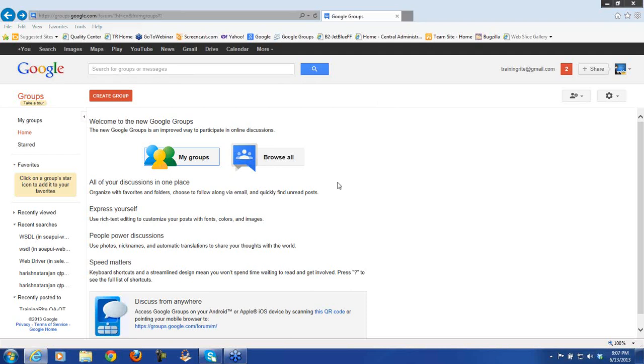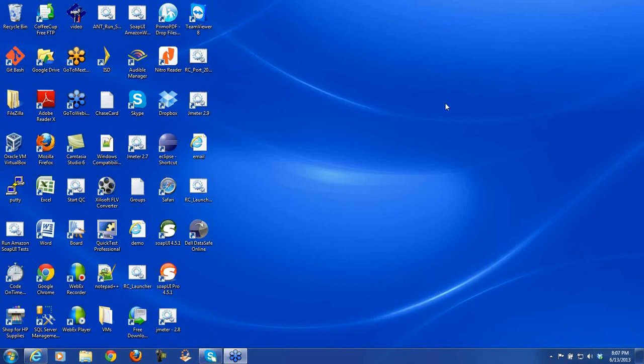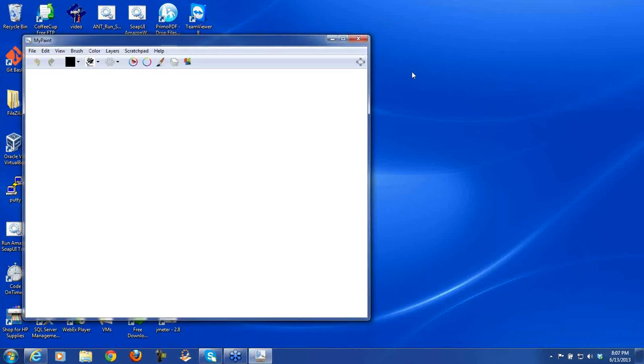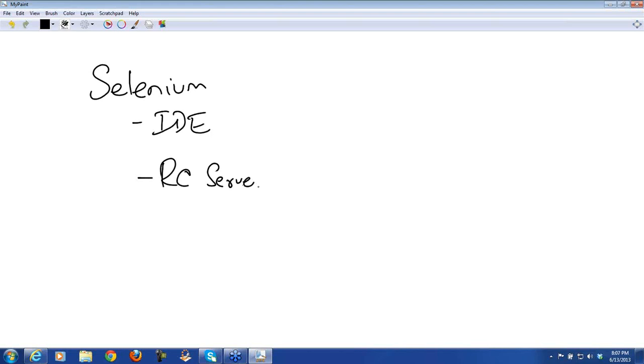So the things which we talked about in the previous class, where I walked you through Selenium. There are three components of Selenium. There is something called Selenium IDE and Selenium RC Server, and then Selenium WebDriver. Now, in terms of Selenium IDE, RC Server and WebDriver.